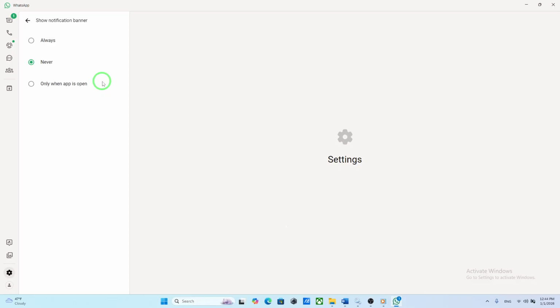If you ever want to revert, just return to the same path and re-enable Show Notification Banner by selecting Always or your preferred setting.